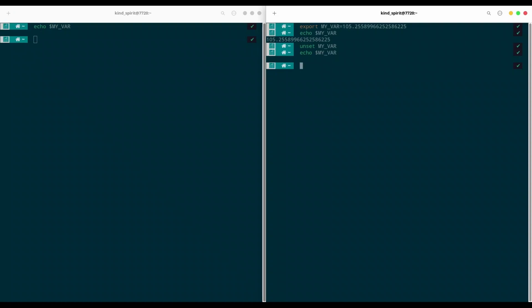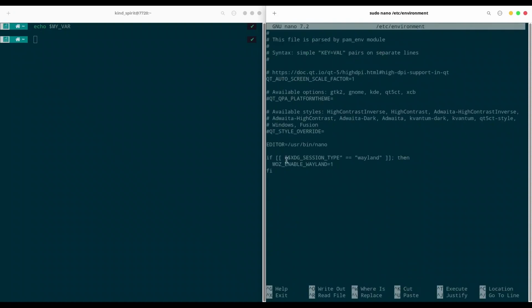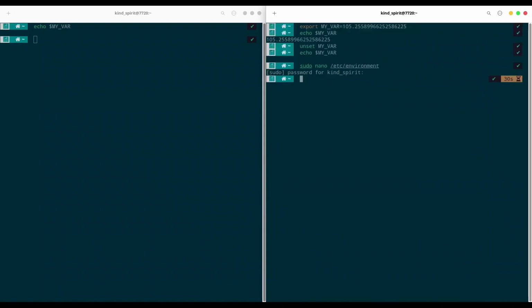And finally, what if you want to create global variable? Meaning you want to be able to use it from any instance of terminal. And even after you restart your computer. In order to do so, you have to edit one file first. We have to edit etc environment. At the end of this file, type name of your variable equals and value in quotation marks. Write this out and exit this file.